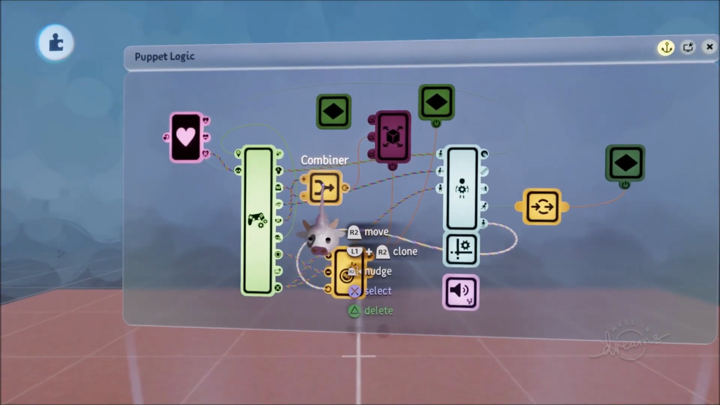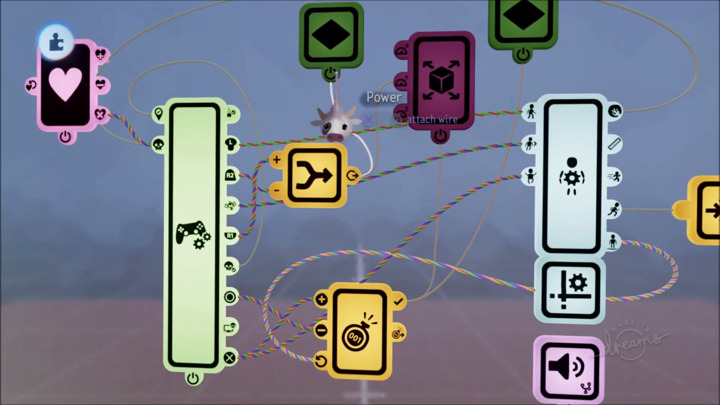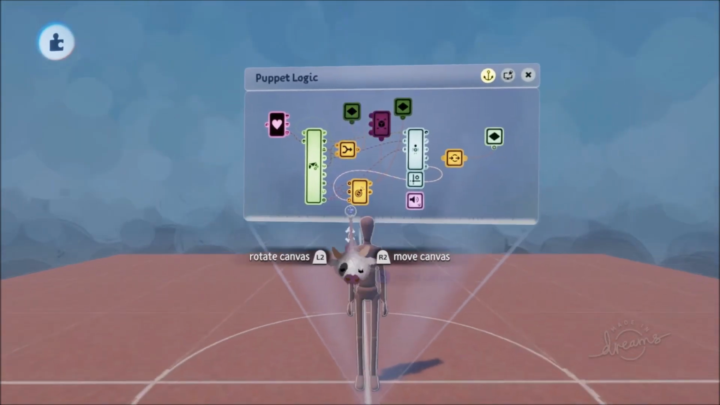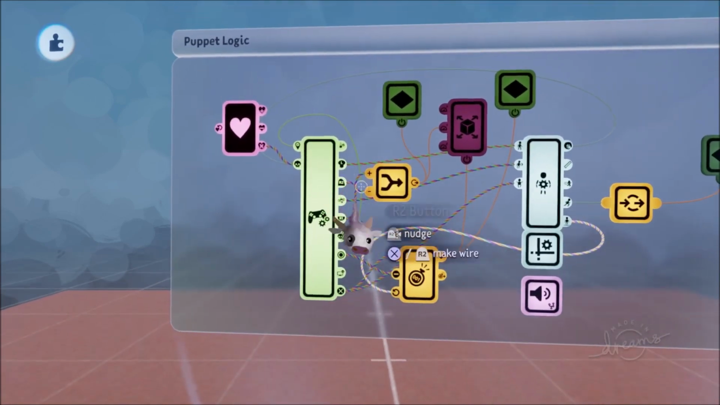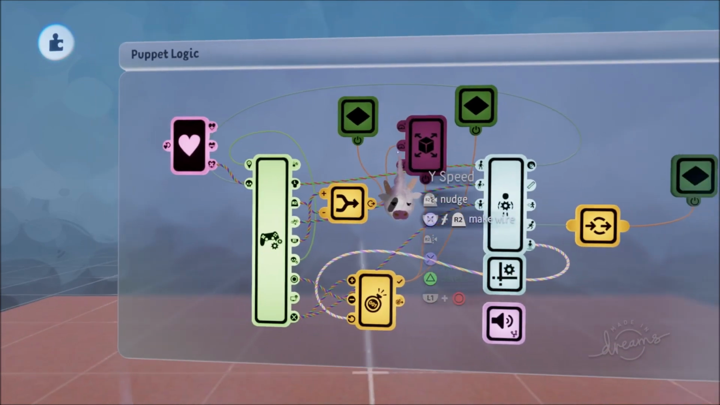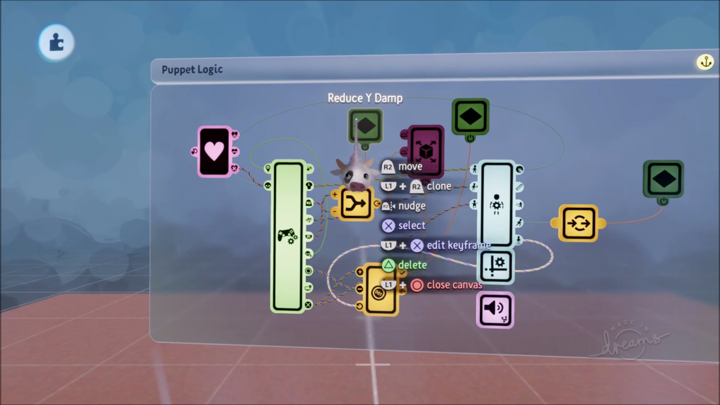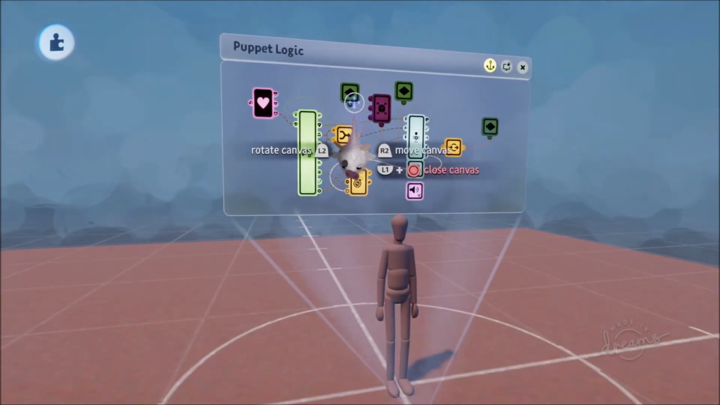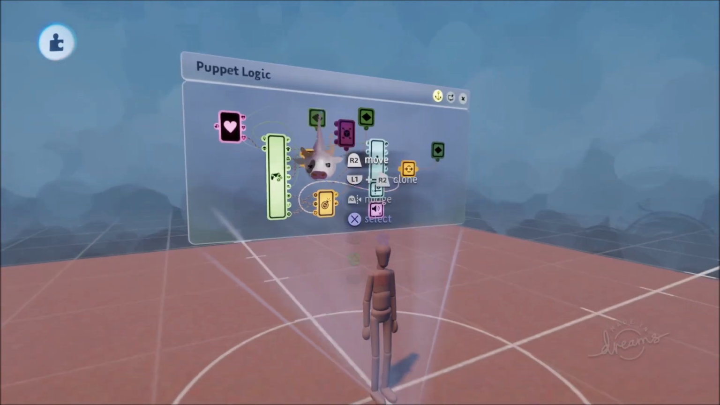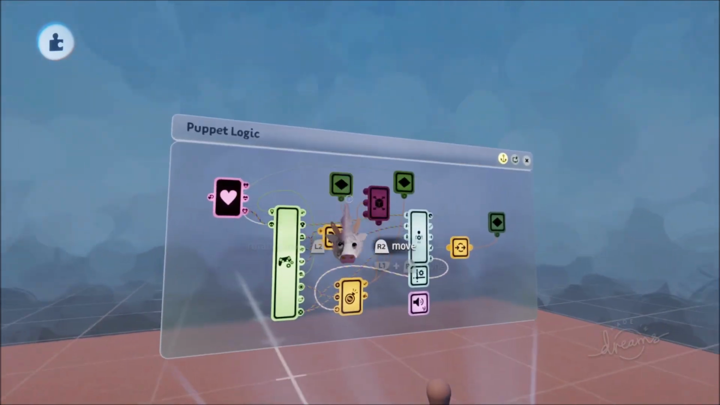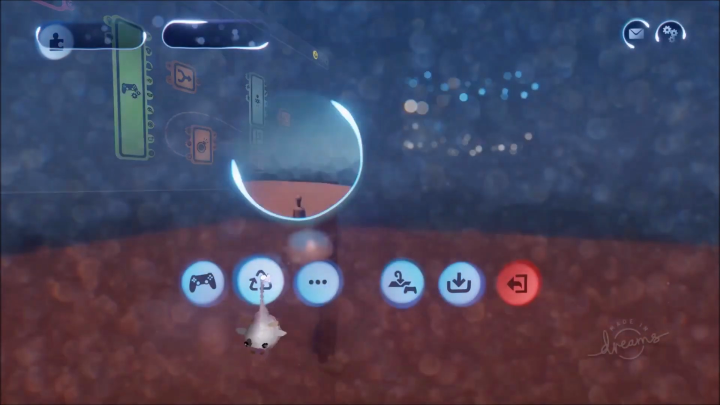And we're going to make it so that the output of the combiner connects to this as well. So now what's going to happen is when we press R1 or R2, it's going to make us move on the Y-axis, and at the same time it's going to reduce the Y damping by a very small amount. And by making it just 99 and not like 0, for example, it means we'll be able to move without actually just falling. Okay, sweet.